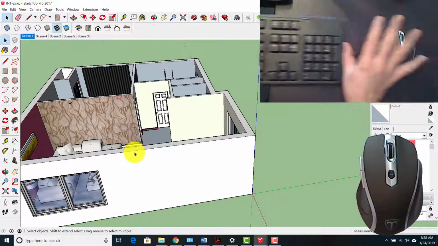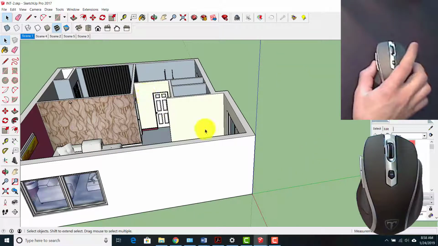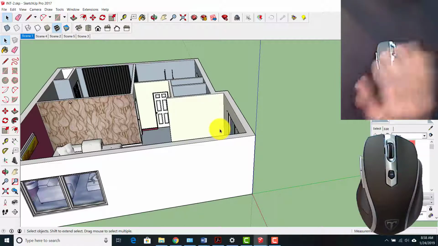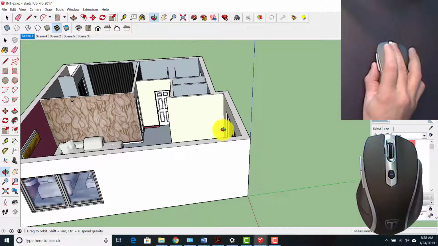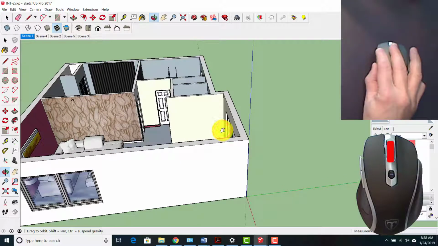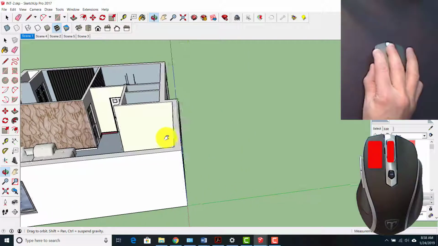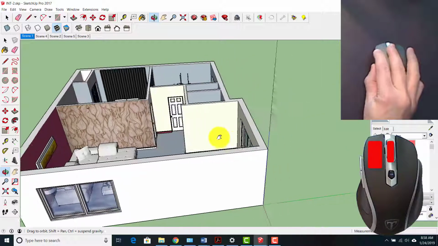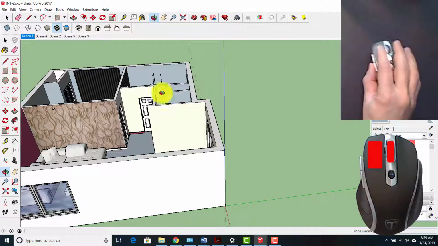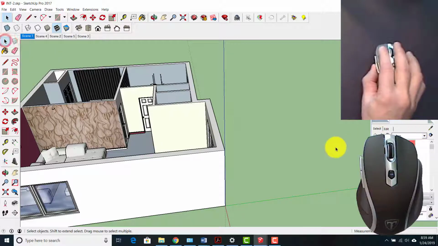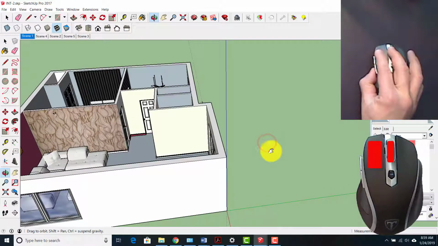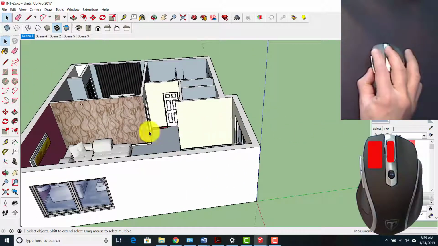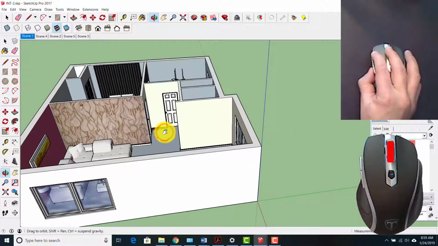There is another option to pan and we can just use our mouse. There is no need to use the keyboard. Again, press the wheel button down, then you have to press the left key on your mouse and you can pan. So one more time, press the wheel, then press the left key. Wheel, left key.